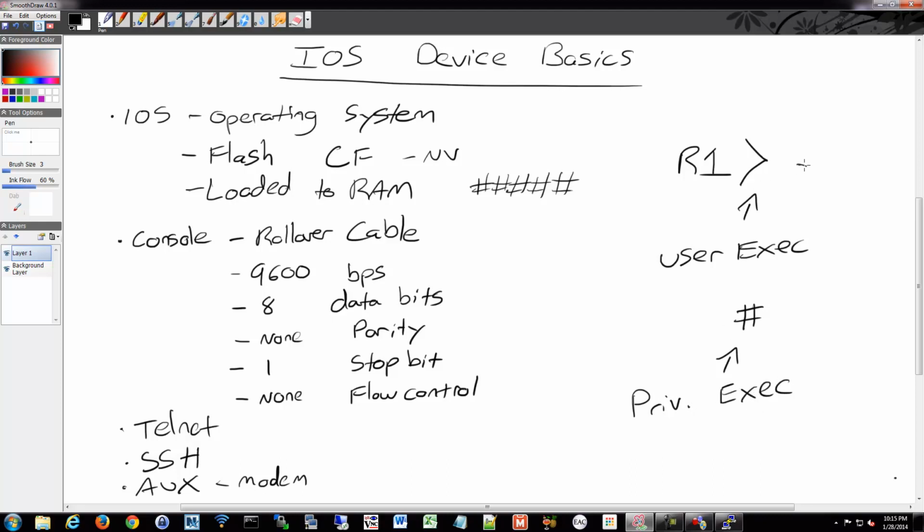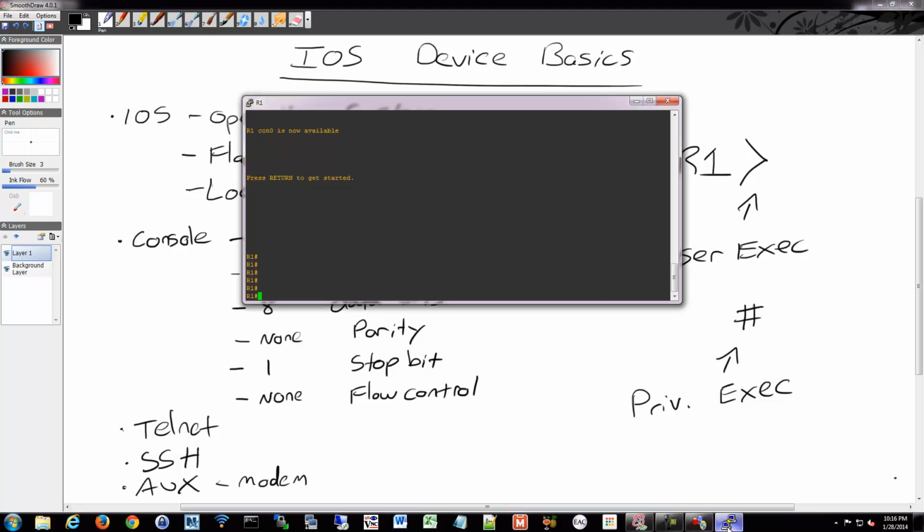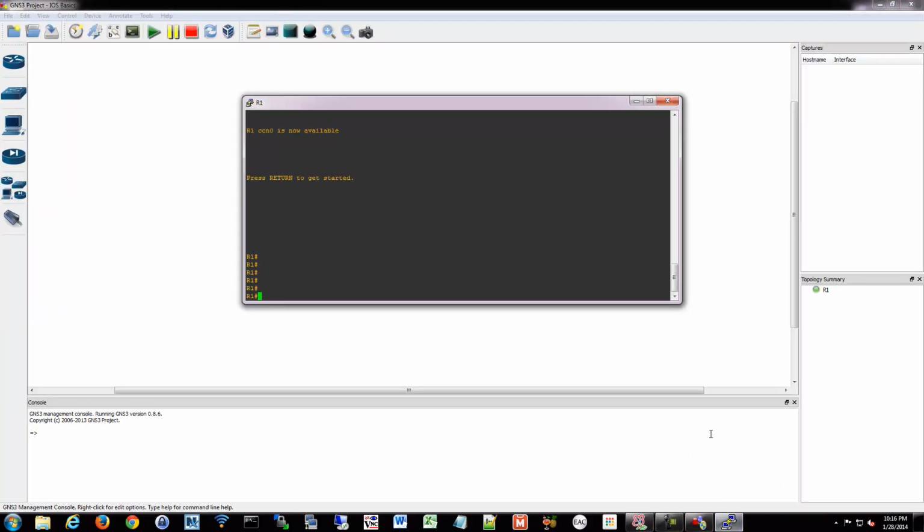So make sure you know what mode you're in. Are you in user mode or privileged mode? That's a big difference. You cannot do configurations unless you're in privileged mode. So luckily we're already in there. We'll go back to our GNS.